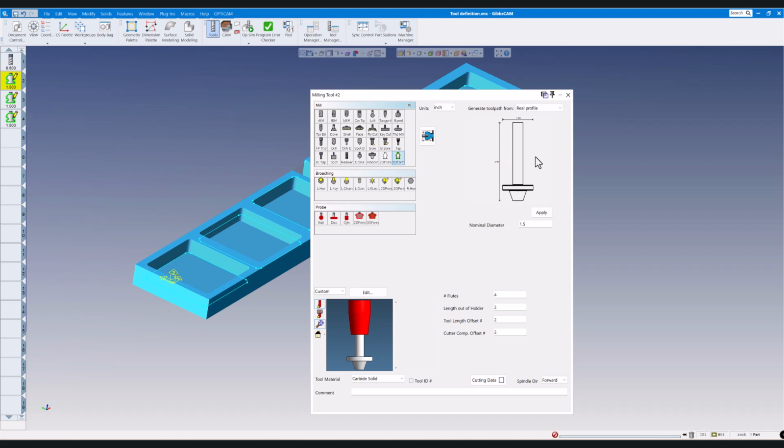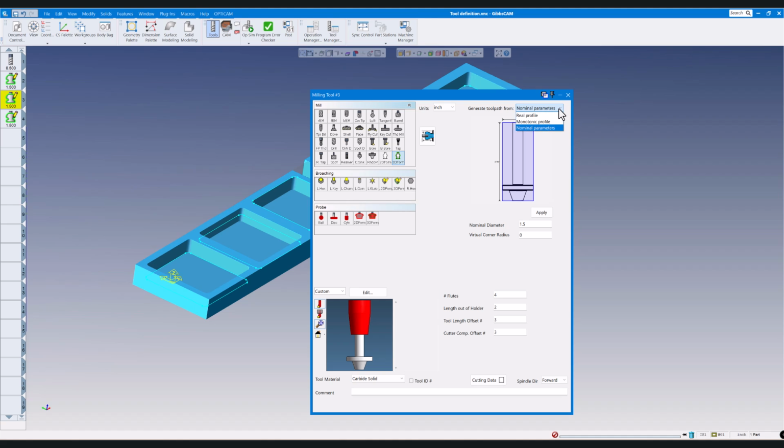Now the new thing that's in GibbsCAM 24 is you have the real profile here, which is what I did on this tool. And I created the same tool again in tool number 3. But this time, you see you have a drop-down menu. This time I said it's nominal parameters. So what it's looking at is the outermost shape as the tool, as if it was totally square and sharp corners. So whatever depth you tell Gibbs, it's going to apply this 1.5" diameter to it.